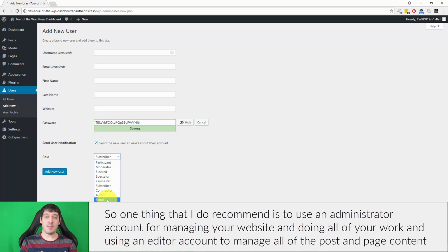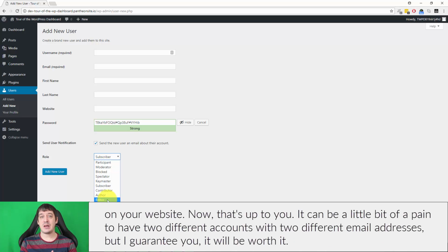So one thing that I do recommend is to use an administrator account for managing your website and doing all of your work, and using an editor account to manage all of the post and page content on your website. Now that's up to you. It can be a little bit of a pain to have two different accounts with two different email addresses, but I guarantee you it will be worth it.